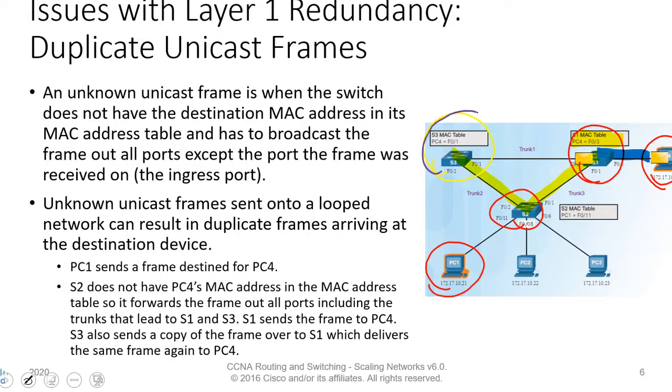But if we think about switch 3, for example, switch 3 does not have the MAC address for that particular device. So again, it will send broadcast frames, and another copy of the frame is going to be received through this. So multiple copies of the same frame will be received at different times, with time differences. So we are going to receive duplicate unicast frames. That is also a problem that we may have to avoid when we are building these networks with redundancies.